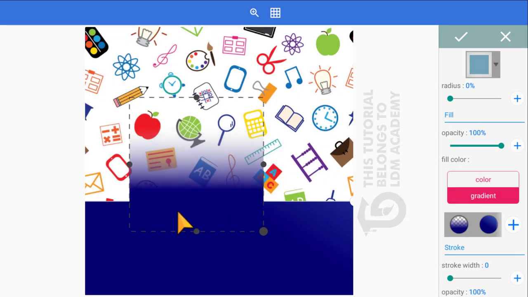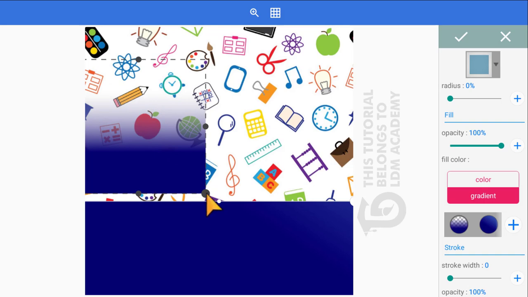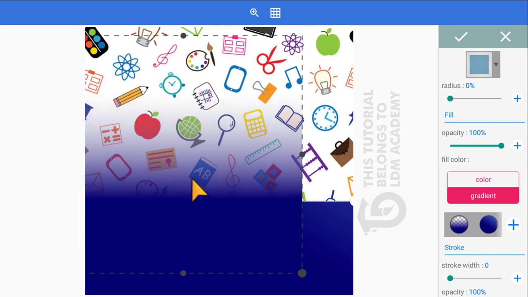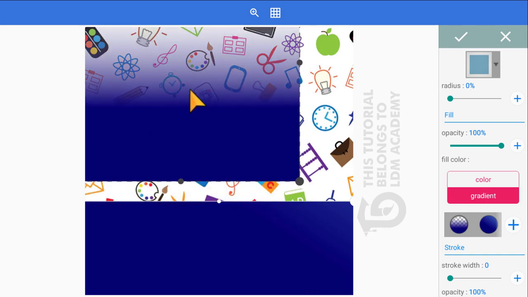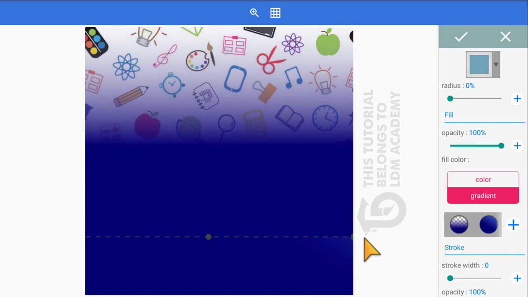What we are trying to do with this is to cover some part of the image. So we increase the size like this.